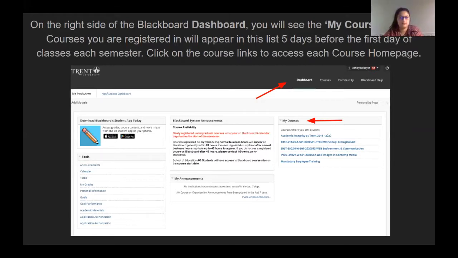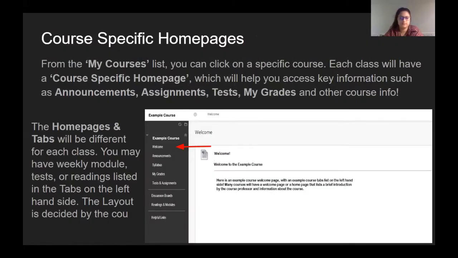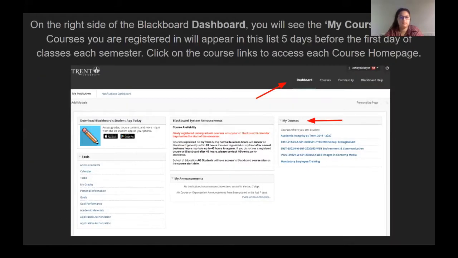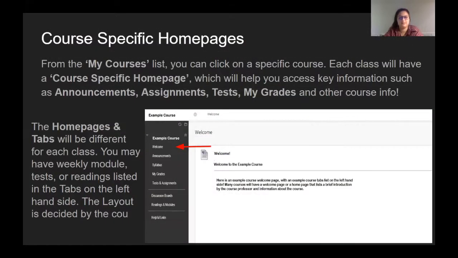Awesome. So from the dashboard, you'll have the My Courses tab on that side. If you click on a course, let's say we clicked on environmental science workshop, for example, maybe it would bring us to a welcome page like this. So the My Courses list will have course-specific home pages for all of your classes and a different layout, but it will generally follow the guidelines of announcements, assignments, tests, and My Grades.